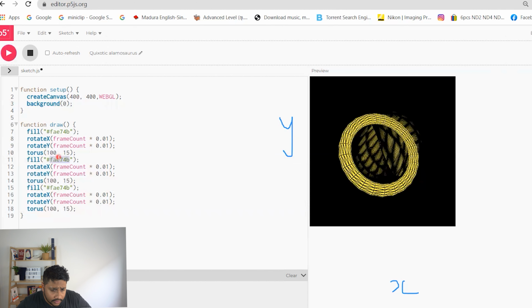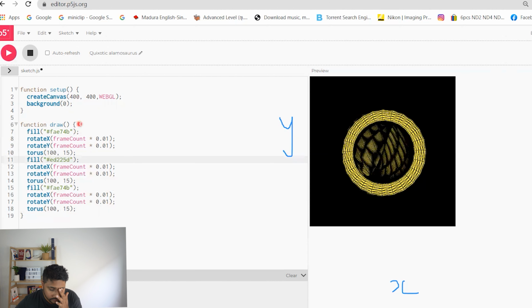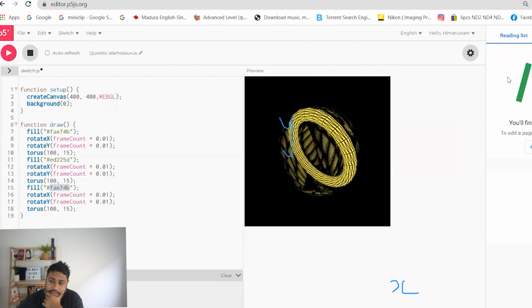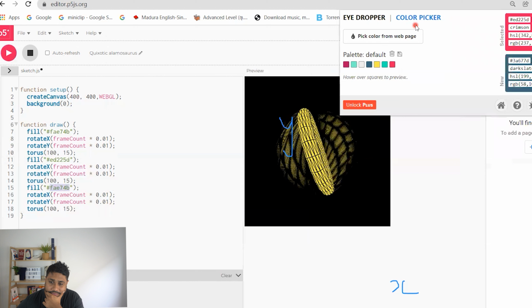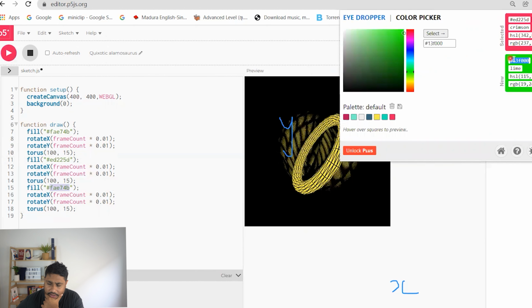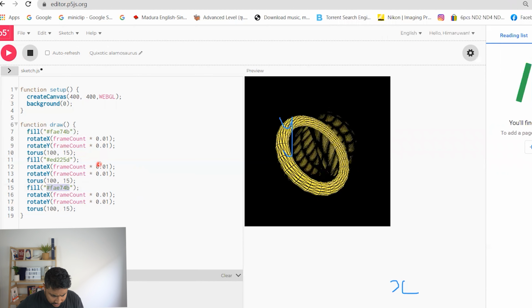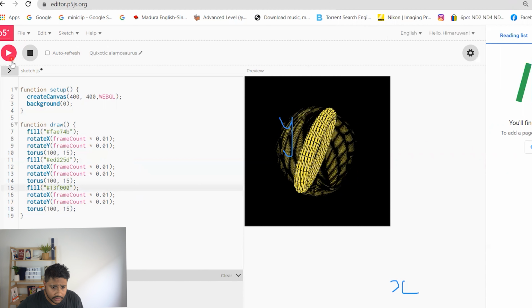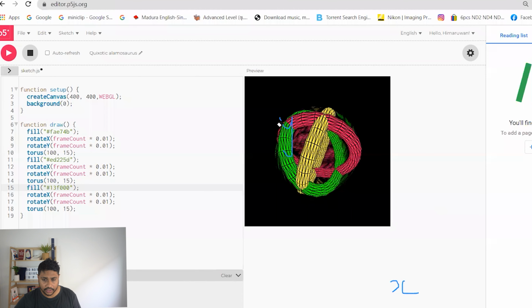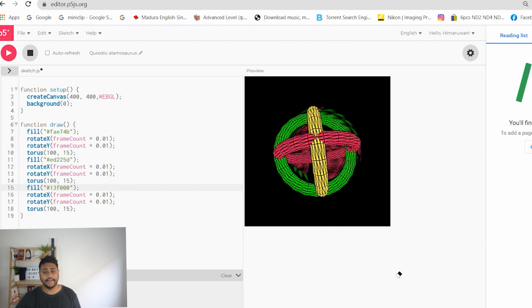Okay, and then I'm just going to copy paste it over here. And then the other color I need, we'll go with green. Okay, we go to the color picker over here. I'll just copy this hash value and then put it over here. Okay. Oh, look at that. Let me erase this Y and this X. Look at that.